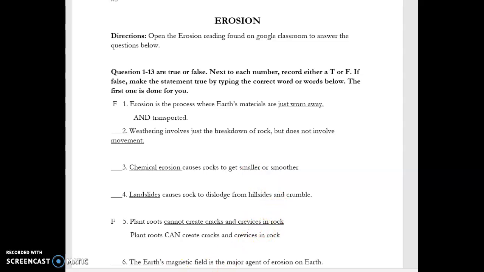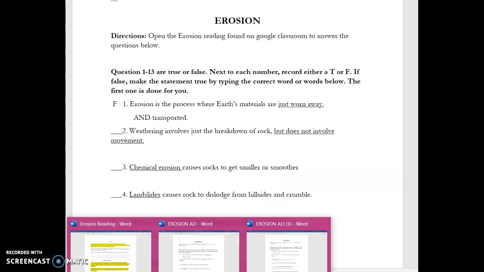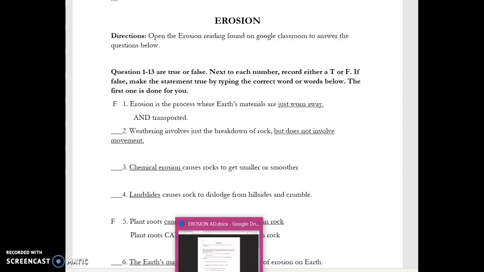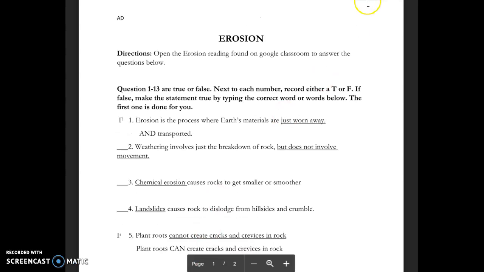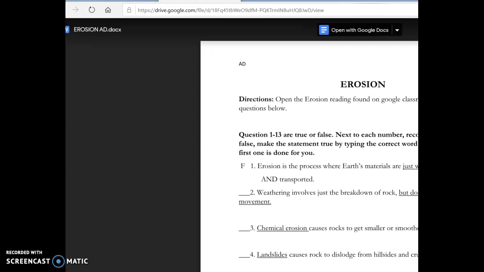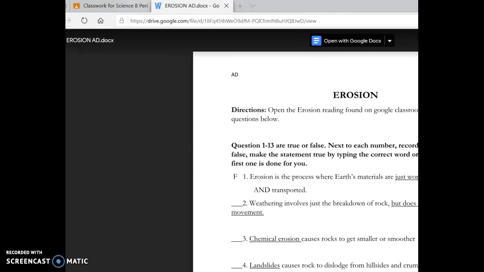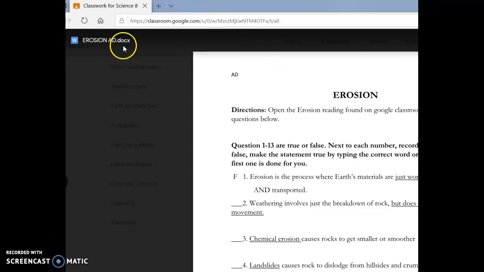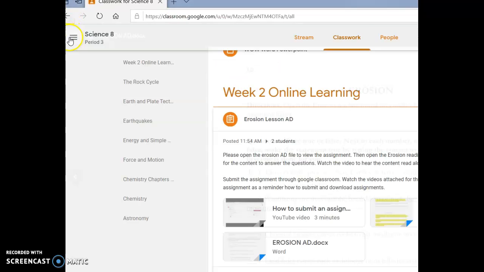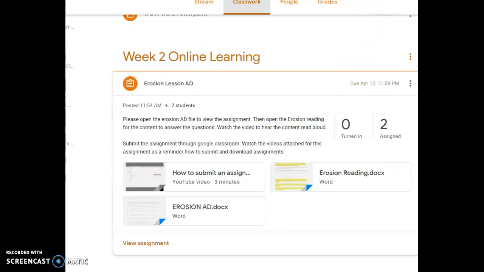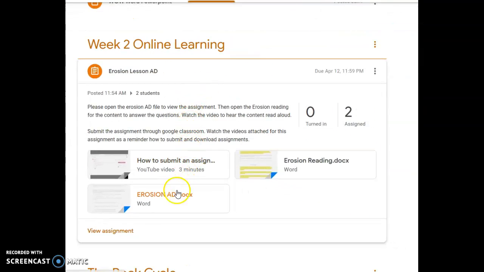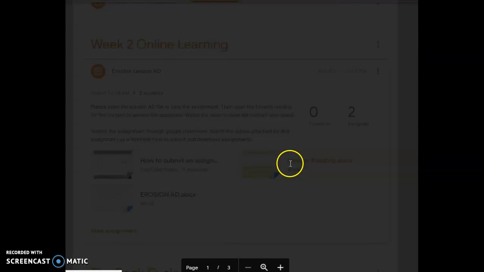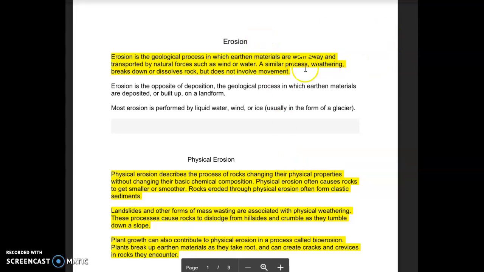So we are going to go back to Google Classroom. I can exit this. I'm going to use my back arrow to go back. I want to open the reading. Here's what I want. All right, so here it is.